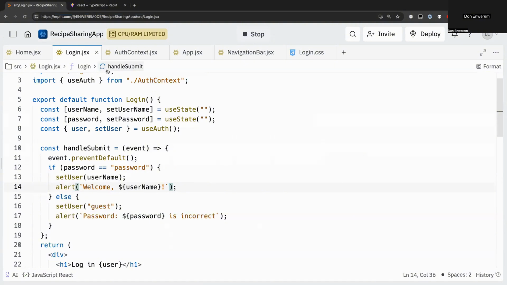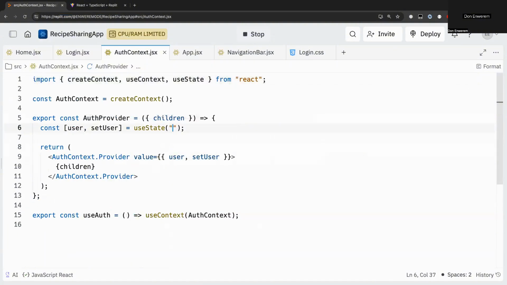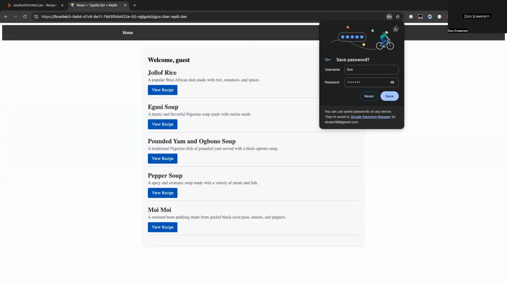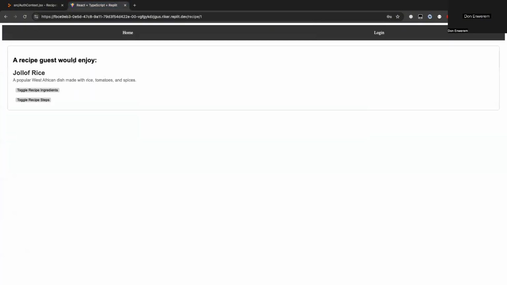and then it goes back to guest. And then if we also wanted to make this a bit more fancy, inside our context, we can start it off as guest. So anyone who visits our page is a guest, and then after they log in, they can see their name everywhere. So we can now go over here, login guest. Everywhere is going to say guest, a recipe guest to enjoy.